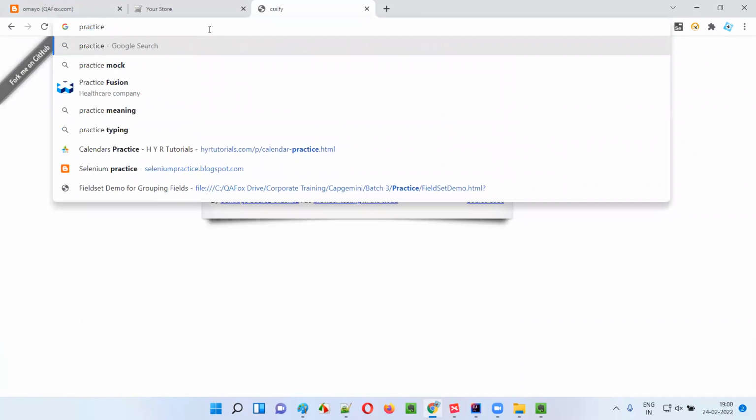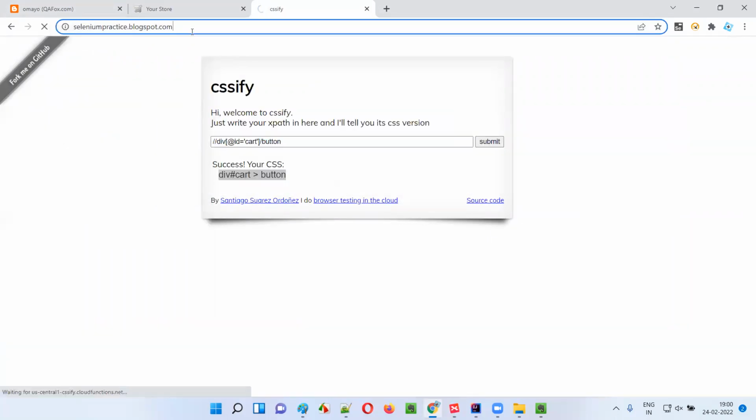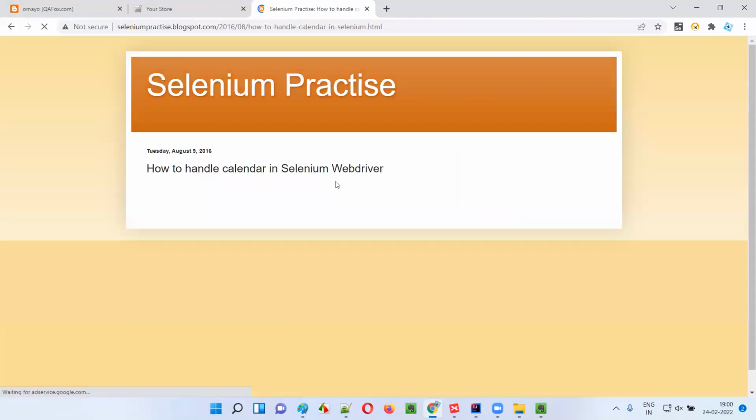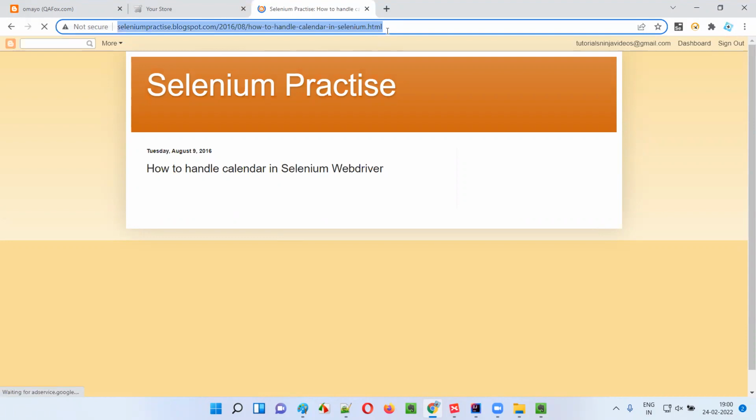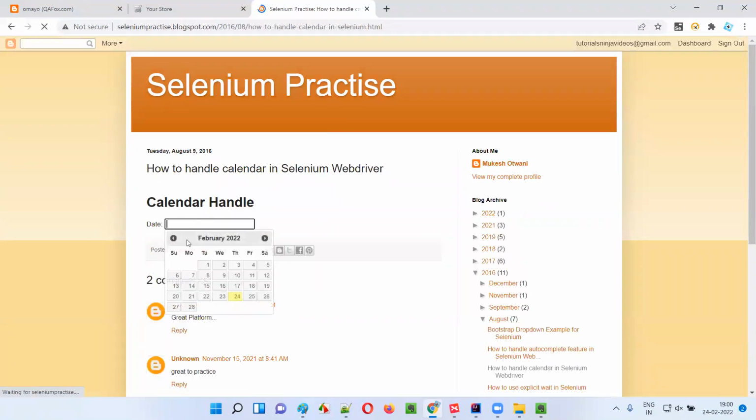Search for Selenium practice, give a space and say calendar, and you'll get that page. Yeah, this is a web page, guys, where the calendar is there. Into this calendar I want to enter the date, guys, instead of using the UI.